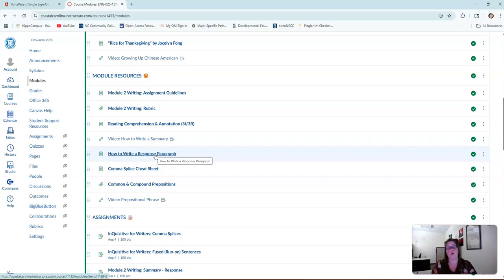And this is just a little more information about a response paragraph. In Module 1, your response paragraph was to choose a side: get rid of the penny, keep the penny. This personal essay is not about choosing sides. You're not choosing a side. So how would you respond to this article? That gives you a little more information about how to write a response.